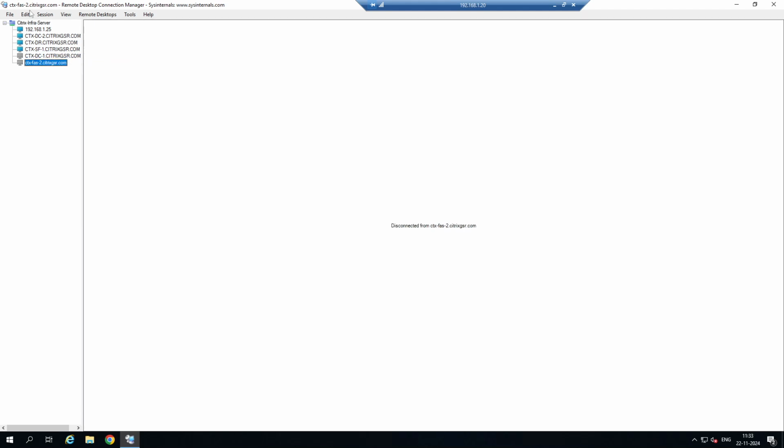This is just what I am using as RDP manager, the remote desktop controller. I am using the RDP manager to connect to all the machines, so don't get confused with this.